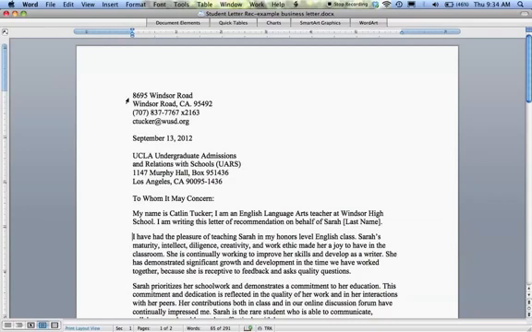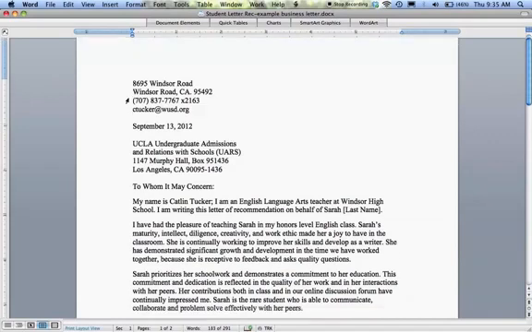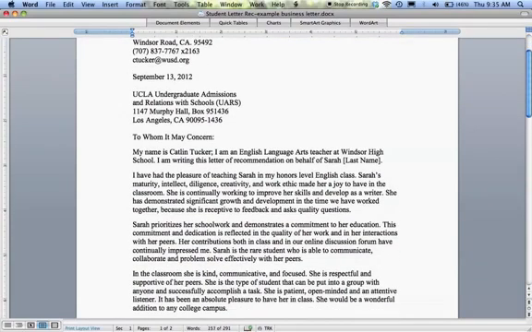Then I skip a line and I can go on to say, I've had the pleasure of teaching Sarah in my honors level English class. Sarah's maturity, intellect, diligence, creativity, and work ethic make her a joy to have in the classroom. She is continually working to improve her skills and develop as a writer. She has demonstrated significant growth and development in the time we've worked together because she is receptive to feedback and asks quality questions. So here I'm elaborating on why I would write Sarah a recommendation, right? Because I'm going through and talking about some of her really great qualities that I think make her a wonderful candidate for UCLA. Now, I'm going to expand on that second paragraph, and it actually is 3 paragraphs that explain why I think she's such an incredible student. So I'm going to continue with that.